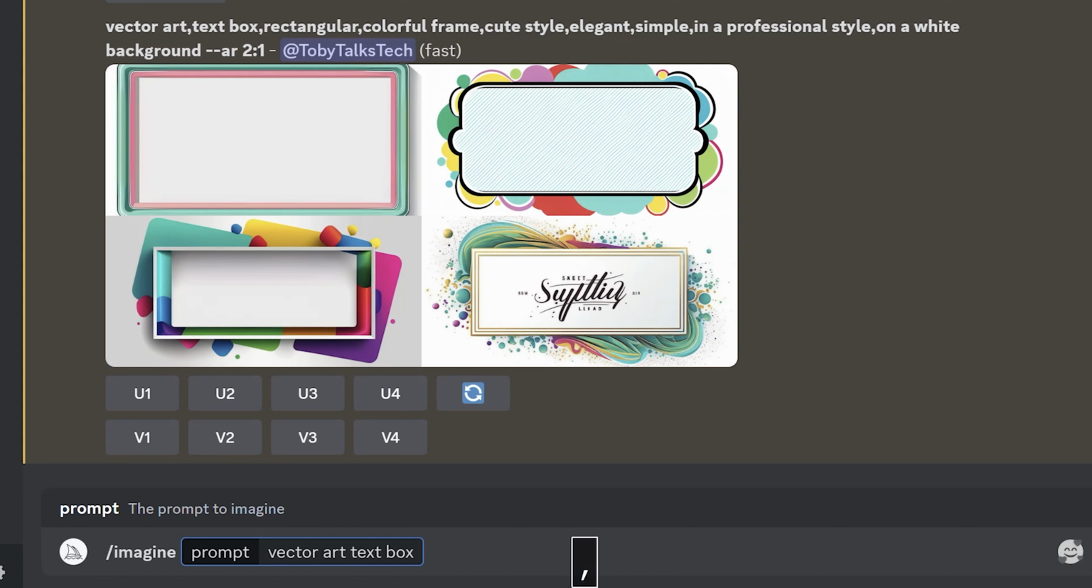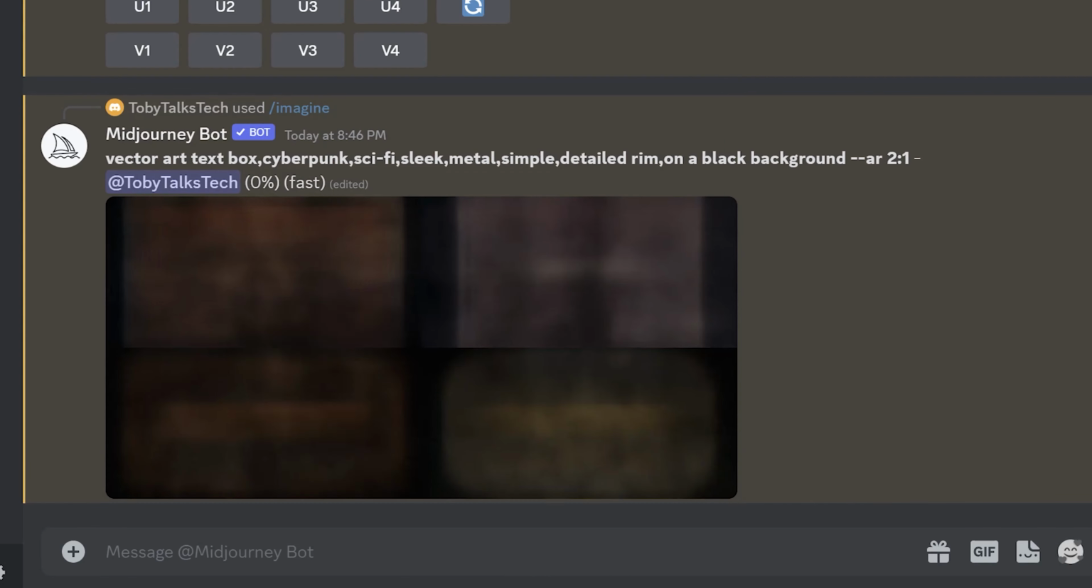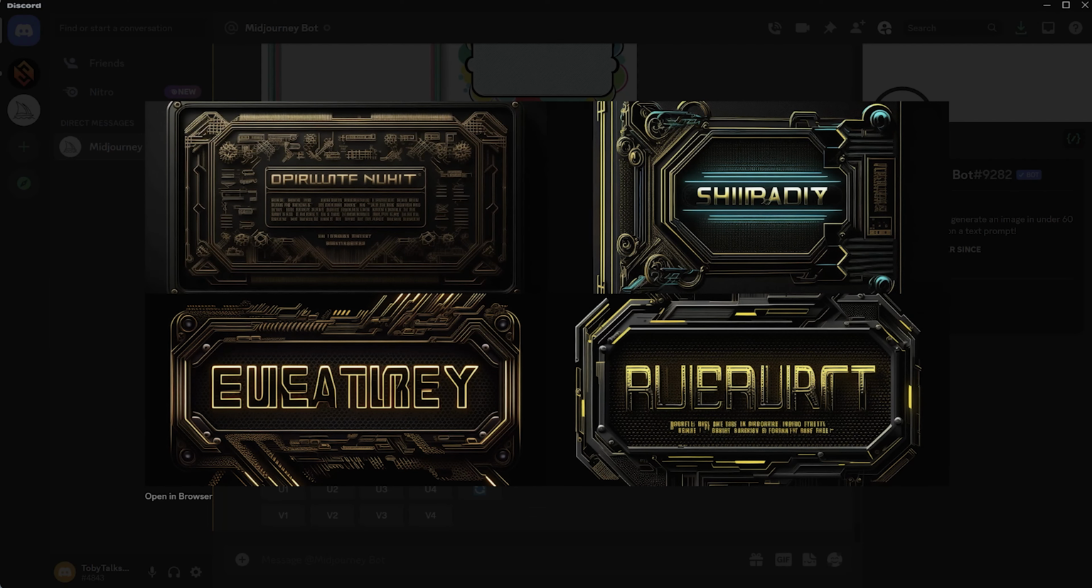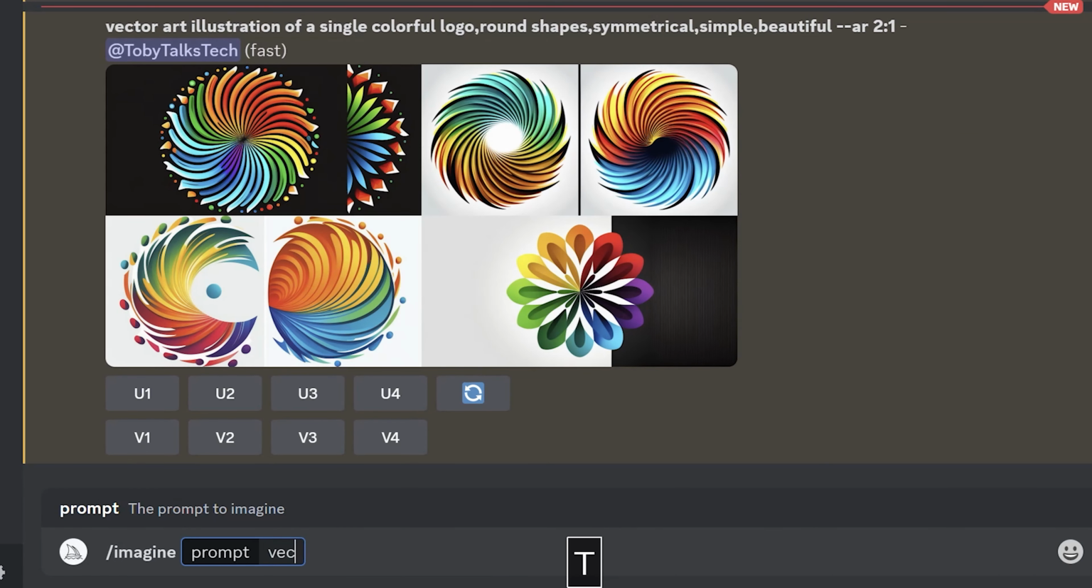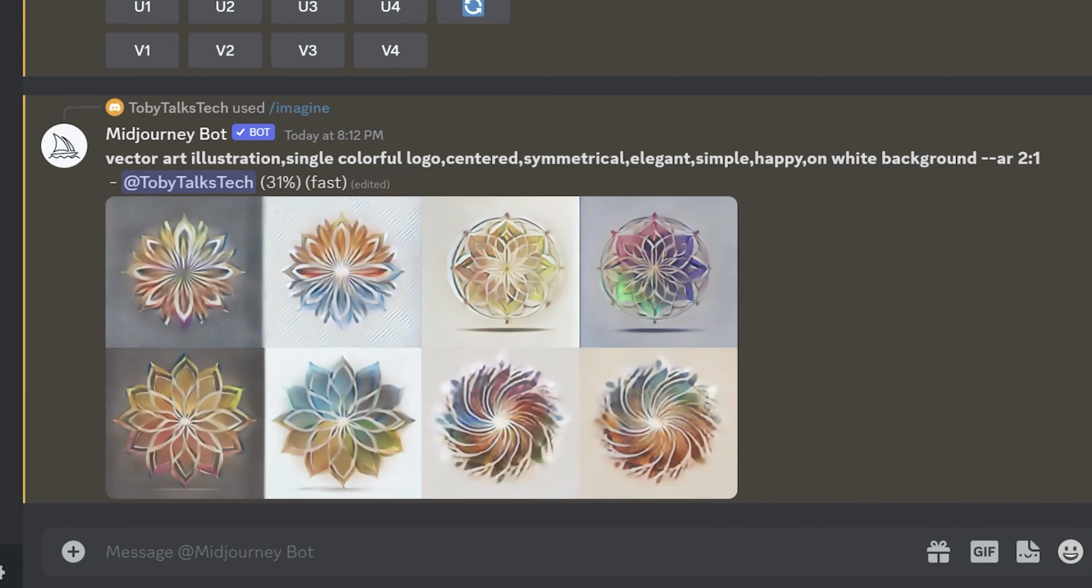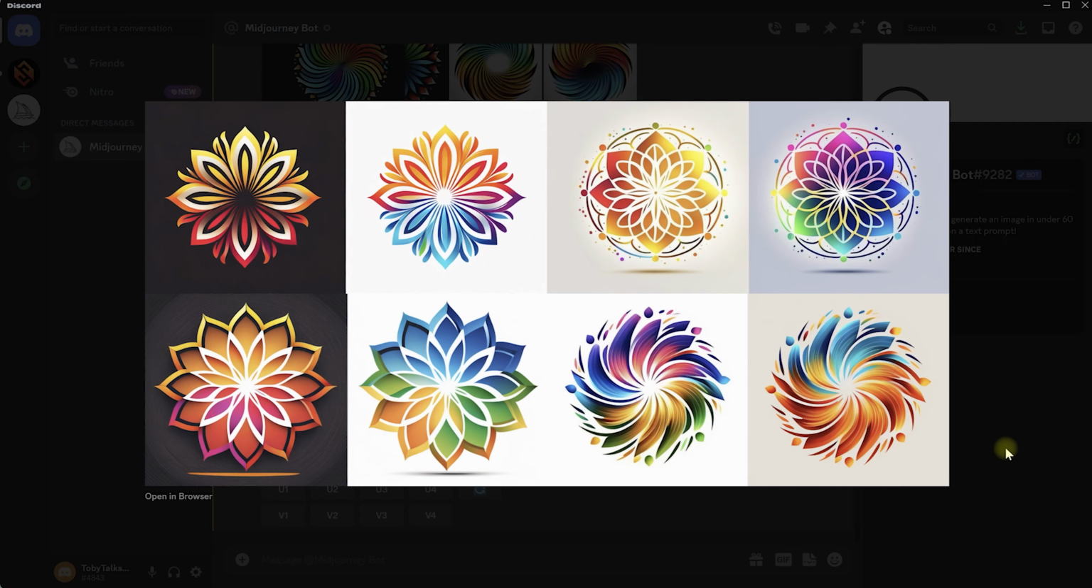But for some cool logos, you could simply type /imagine, vector art, text box, cyberpunk, sci-fi, sleek, metal, simple, detailed rim on a black background, and again add any flags that you want to create some really cool looking cyberpunk logos. And as I said, just don't even look at the text. Or you could use something like /imagine, vector art illustration, single colorful logo, centered, symmetrical, elegant, simple, happy on a white background. And that'll create some really vibrant and organic looking shapes.